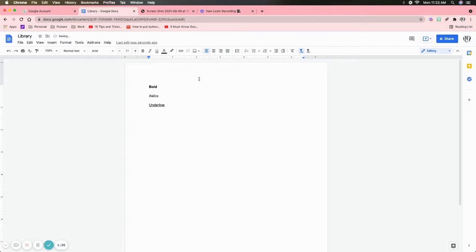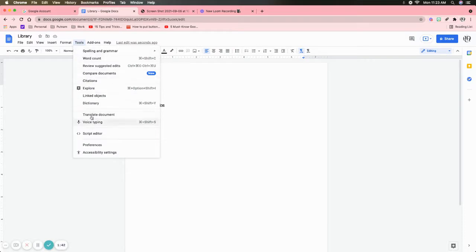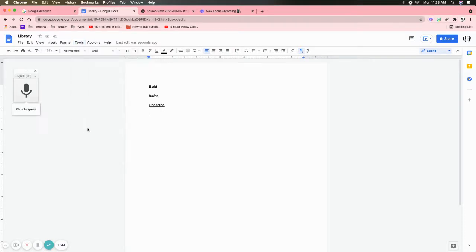Then the second item I was going to show you is how you can use your voice to type. Instead of having to use your keyboard and type at all, you can simply go to Tools. And when I go to Tools, right here, Voice Type, where the microphone is, and notice the mic pops up here on the side. It is naturally set to English because that's the language that I have everything set to work, but I can change that if I would so like. And I would simply click to speak.